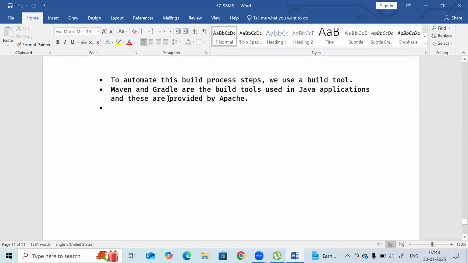If I'm using Gradle as a build tool, then I'm going to create a Gradle project. So my Java project is now going to become a Maven project. Every day we are going to create a Maven project, or we are going to create a Gradle project, because we are going to use this build tool in order to automate the build process of my application. So we are going to use the terminology Maven project or Gradle project.